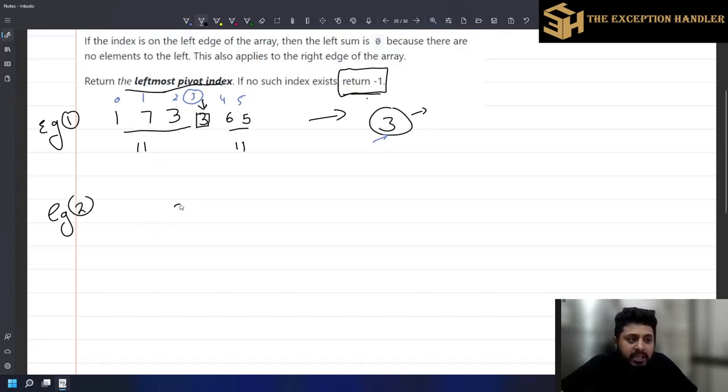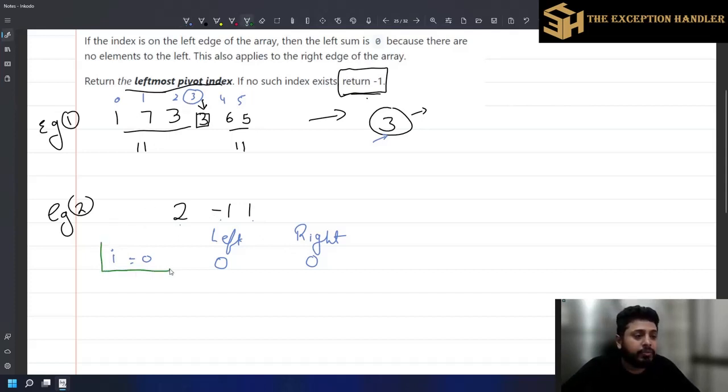In this example, let's say I have elements 1 -1 and 1... 2 -1 and 1. Now let's start finding the sum of all the right and left elements of each and every index. Let's take index i equal to 0. For index i equal to 0, I don't have anything on the left side, so the left sum would be 0 because we don't have anything there. And on the right side is 2 -1 plus 1, that's again 0. So that means 0 is my pivot index. This is my one pivot index.